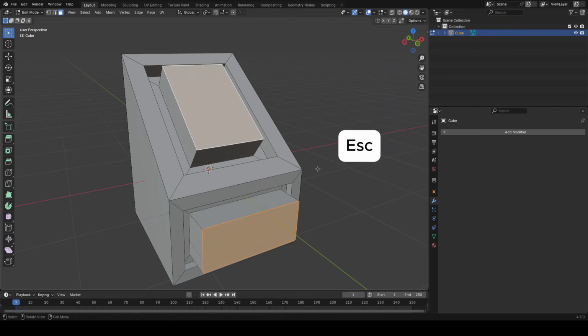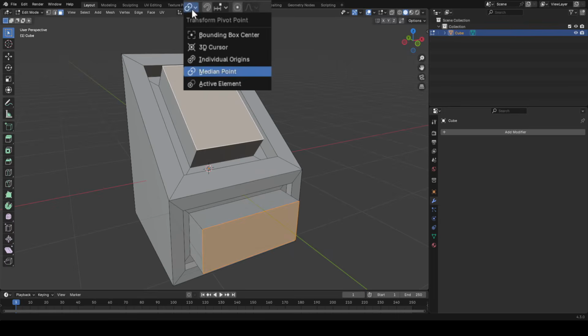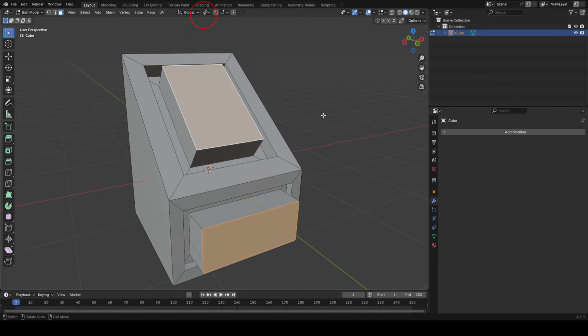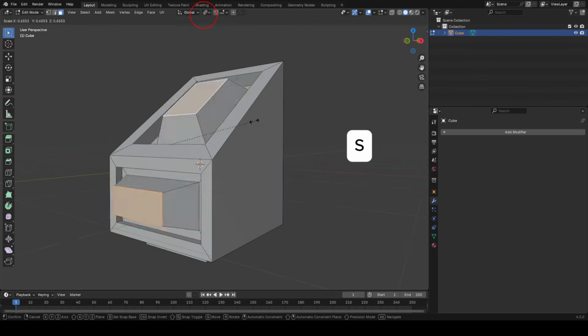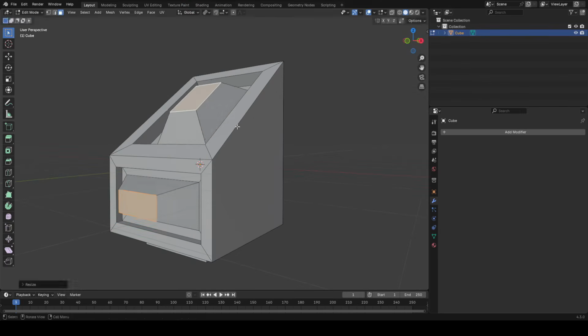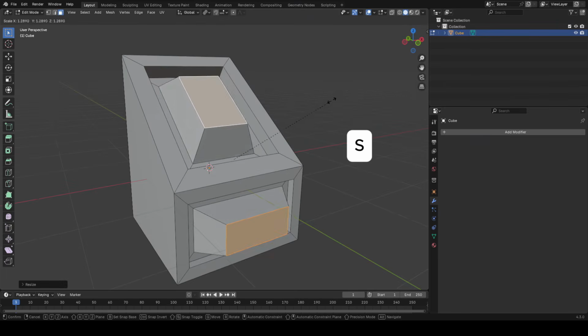So I'm going to hit escape to cancel this. If you go up here, you can see in the transform pivot point menu, we can switch it to individual origins, which now if we hit S on our keyboard to scale, you can see they are scaling individually, just like this. And using individual origins allows us to scale without them influencing each other.